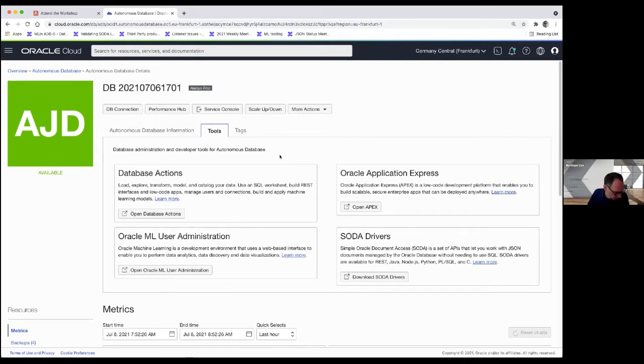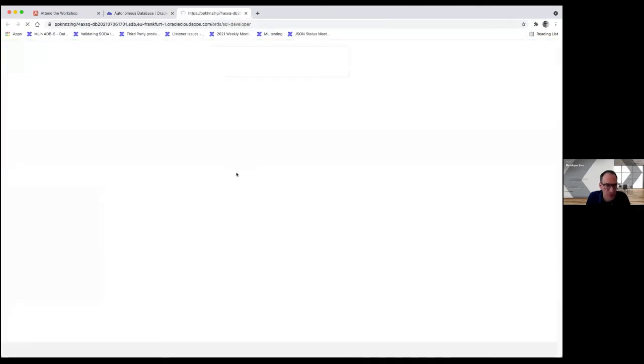So by this point, we want you to basically have a similar screen where you have an autonomous JSON database, and it says available. From starting a new database to it being available takes about 2-3 minutes. And if you're not here yet, just shout out in the chat or Q&A, and then we can wait a little longer. But basically, if you're here, click on tools and you see these database actions. And database actions basically means these are user interfaces that we're going to use here.